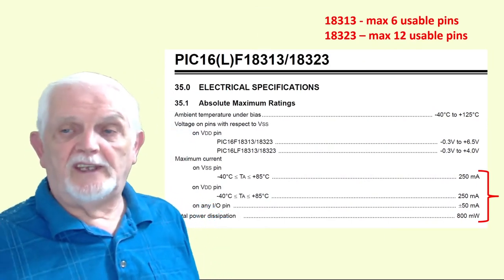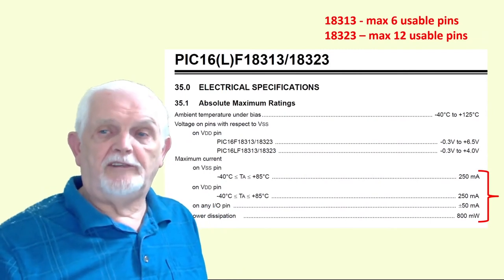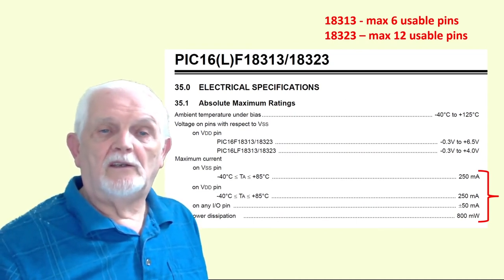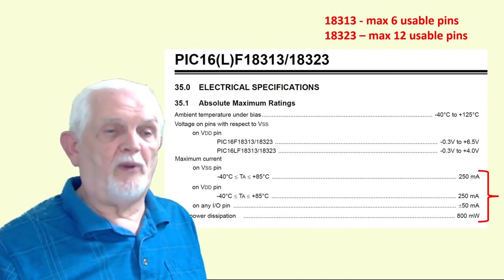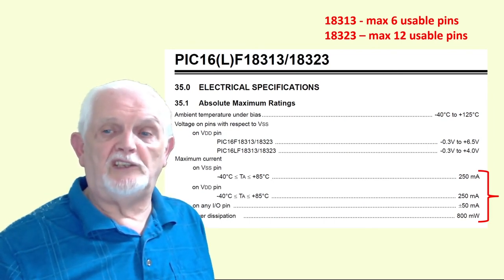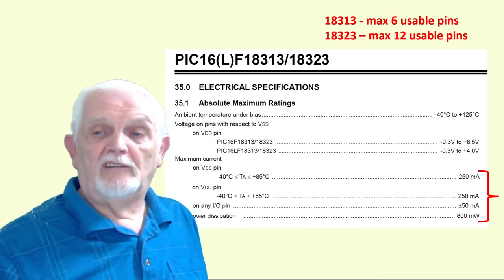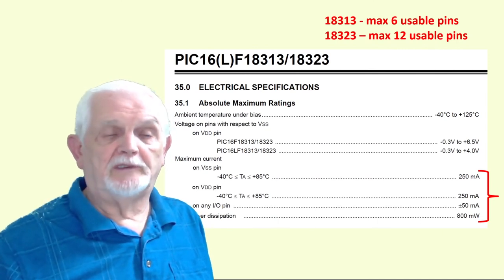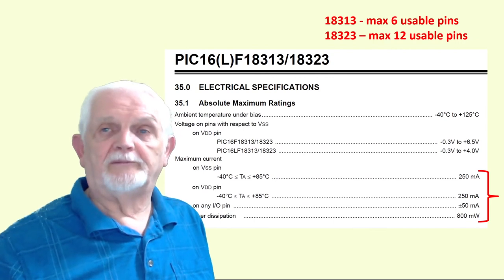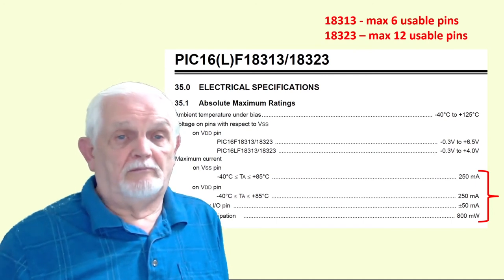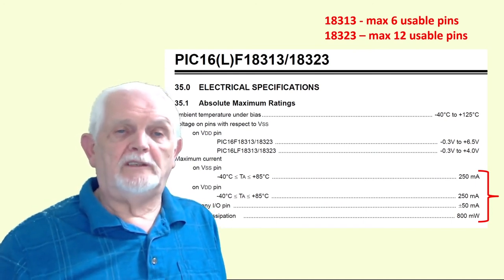Now, you'll notice there, as a slight difference, that the 18313 can have a much higher current of 50 milliamps from any pin. But since you've got 12 pins potentially, that's 12 times 50 milliamps, which is 600 milliamps times say 5 volts. You're way beyond your dissipation. So you have to be very careful. You allow 50 in any one, but you can't have all 12 doing the 50. This is when you're designing stuff.